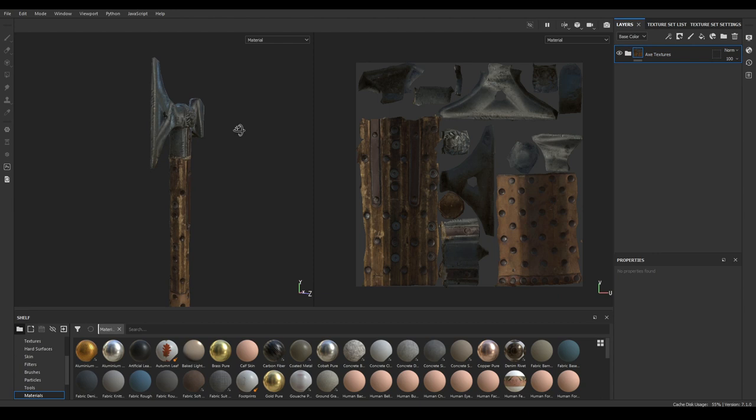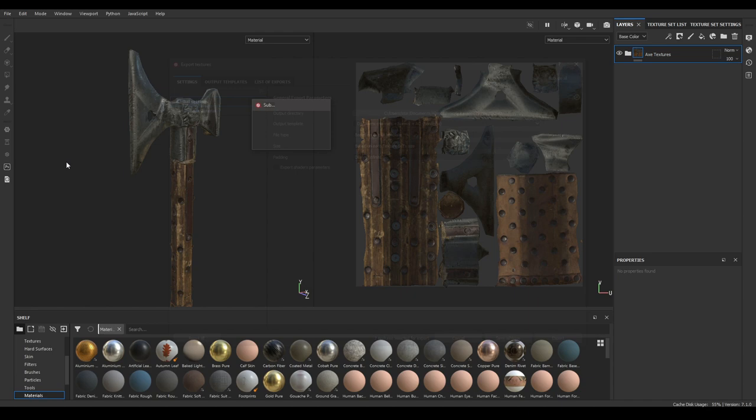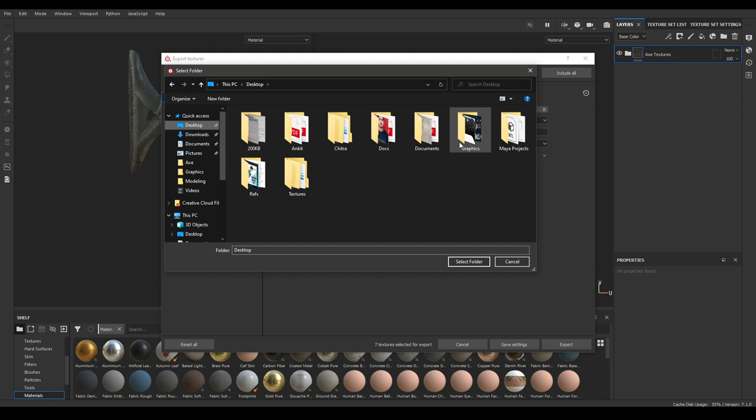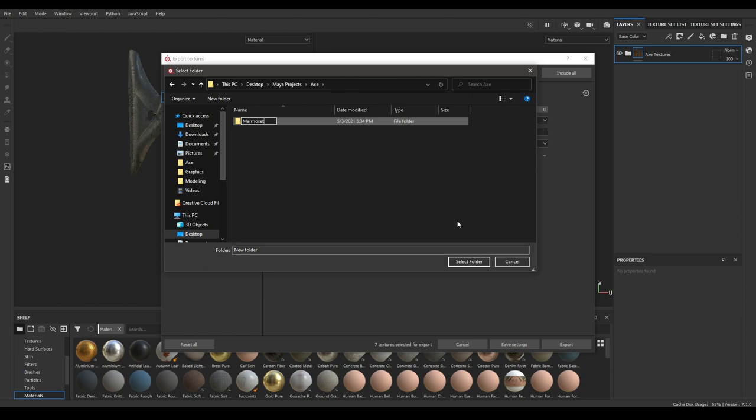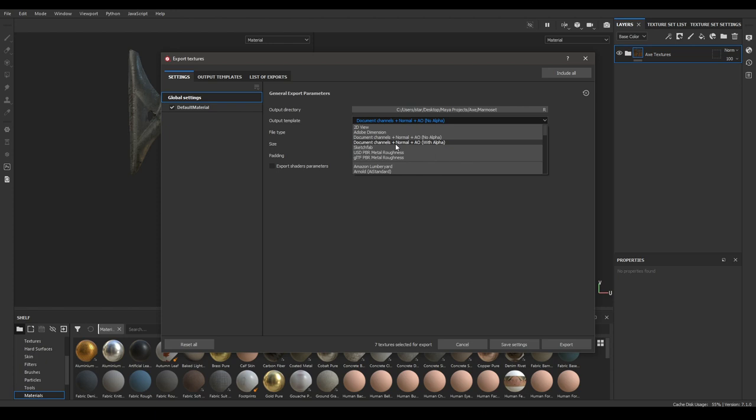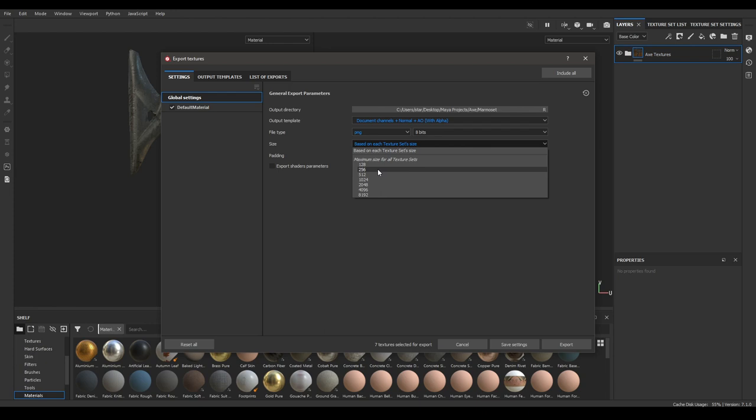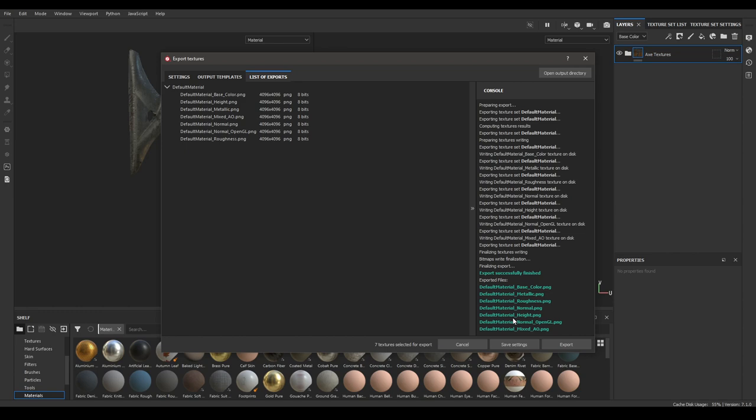So go to File and hit Export. Let's select the folder first. Now go to Output Template and select this document channel plus normal and AO with alpha. Take any file type. I'm going to take the PNG and texture size 4K. You can take anything you want, and padding to dilation plus transparent. Hit export. So our textures are exported. Let's go to Marmoset.